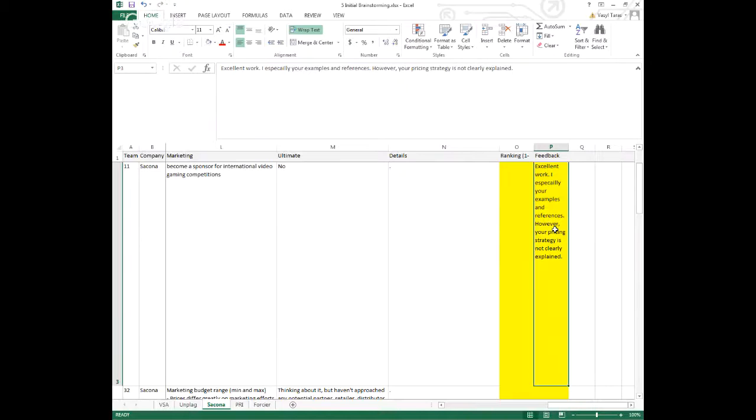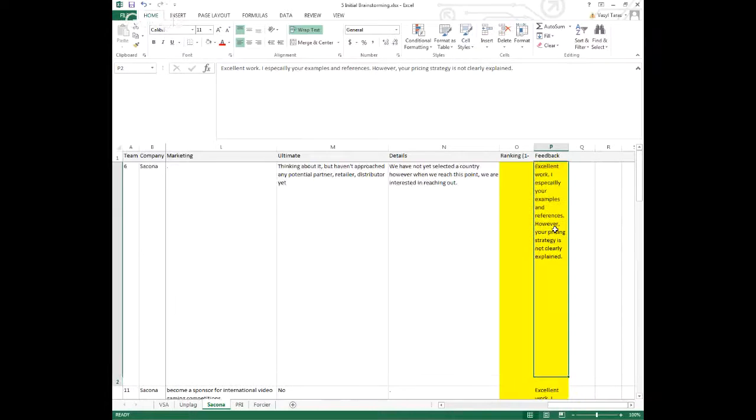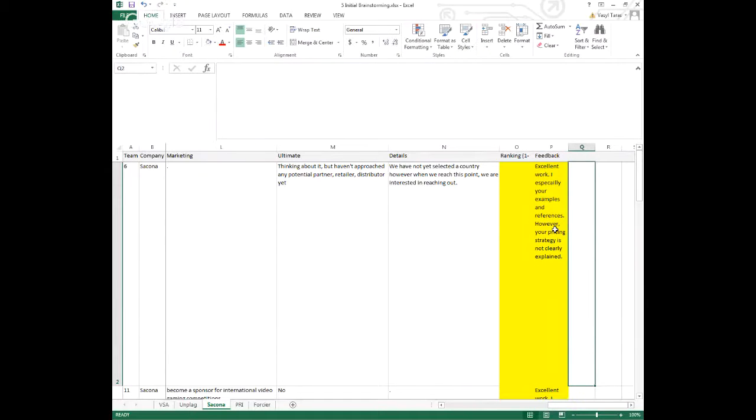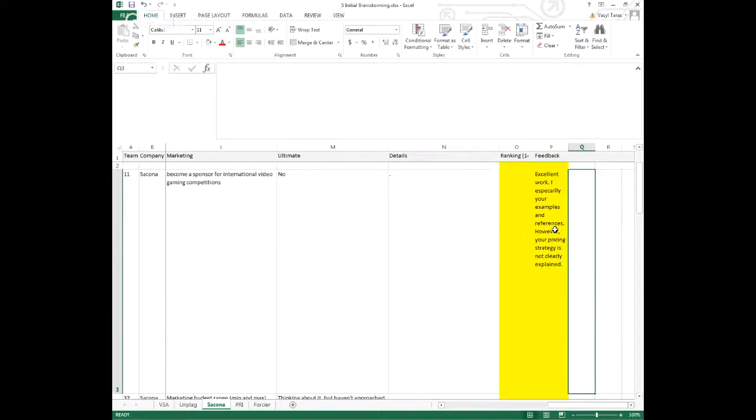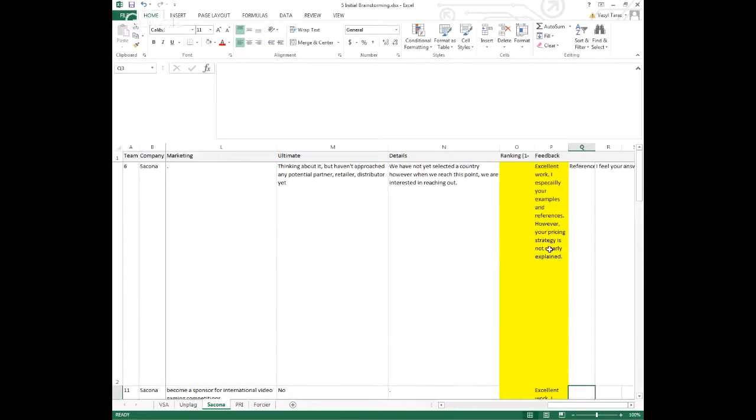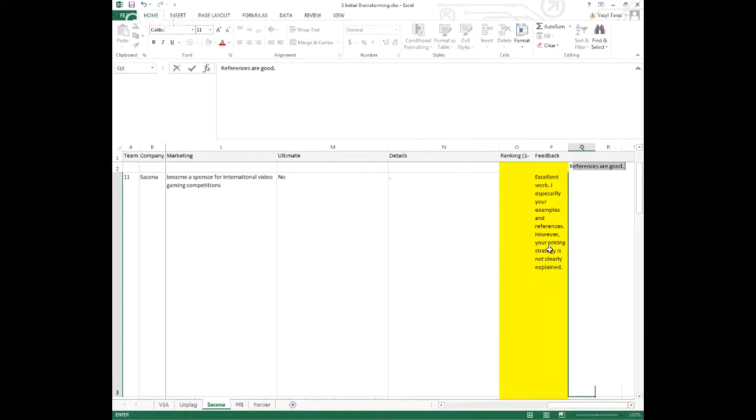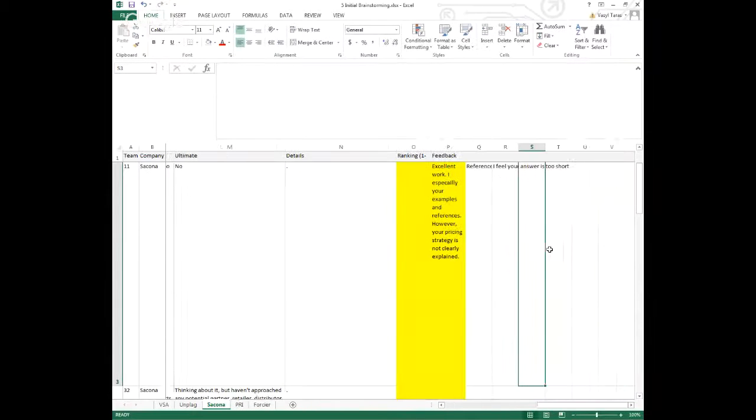When I did it in trials, I would actually have multiple columns for feedback. I would talk a little bit about clarity, and then a little bit about the references: references are good. Then I would talk maybe a little bit about the length: I feel your answer is too short. So I would have those separate comments, and let's say the second team also had something with the references, and I feel the same.